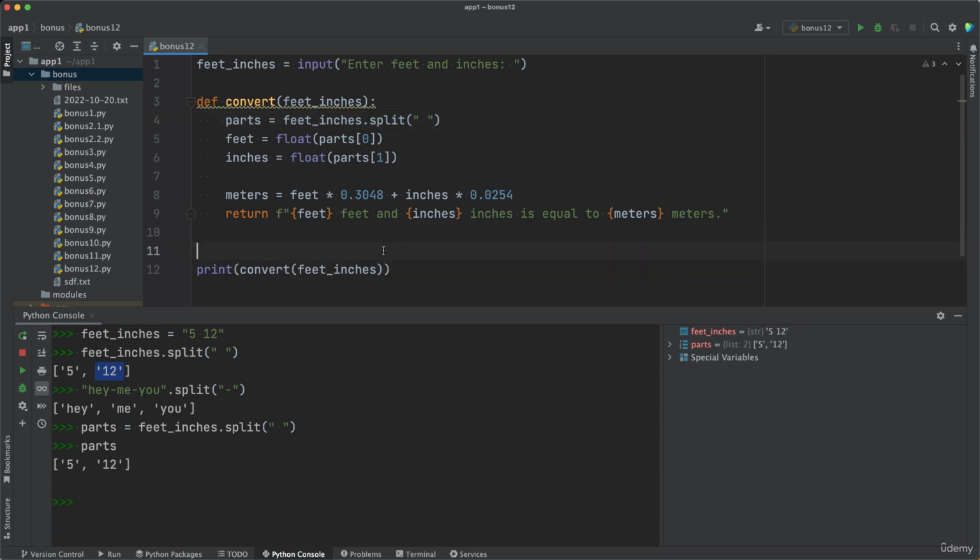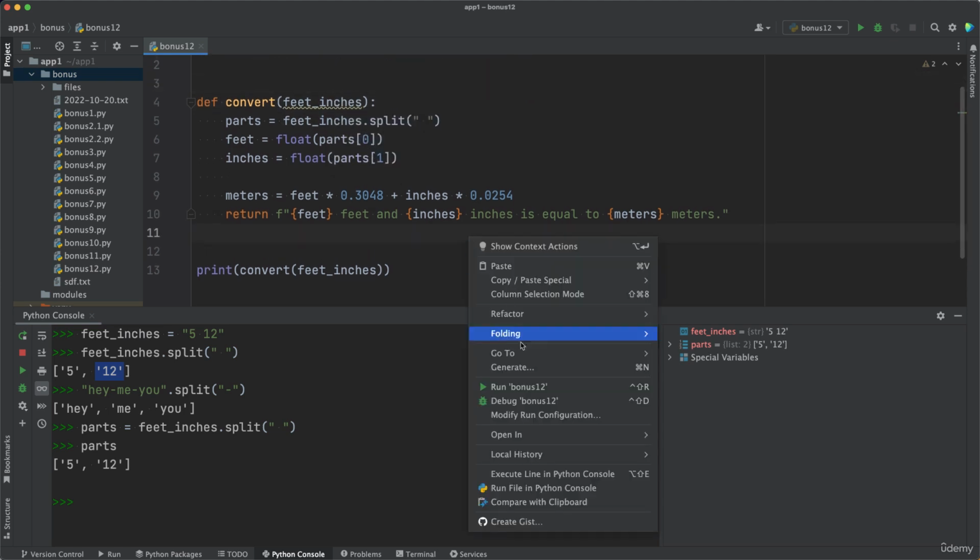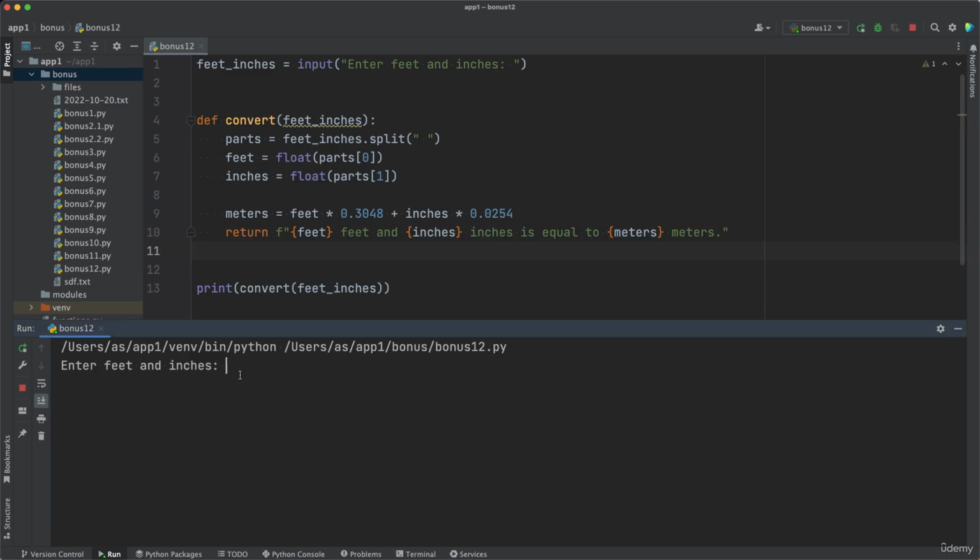So let me make some space here. And here, let's make one more space. And I'll run the script now. Enter feet and inches, 5 12. Press enter, and it says that 5.0 feet and 12.0 inches is equal to that number of meters.